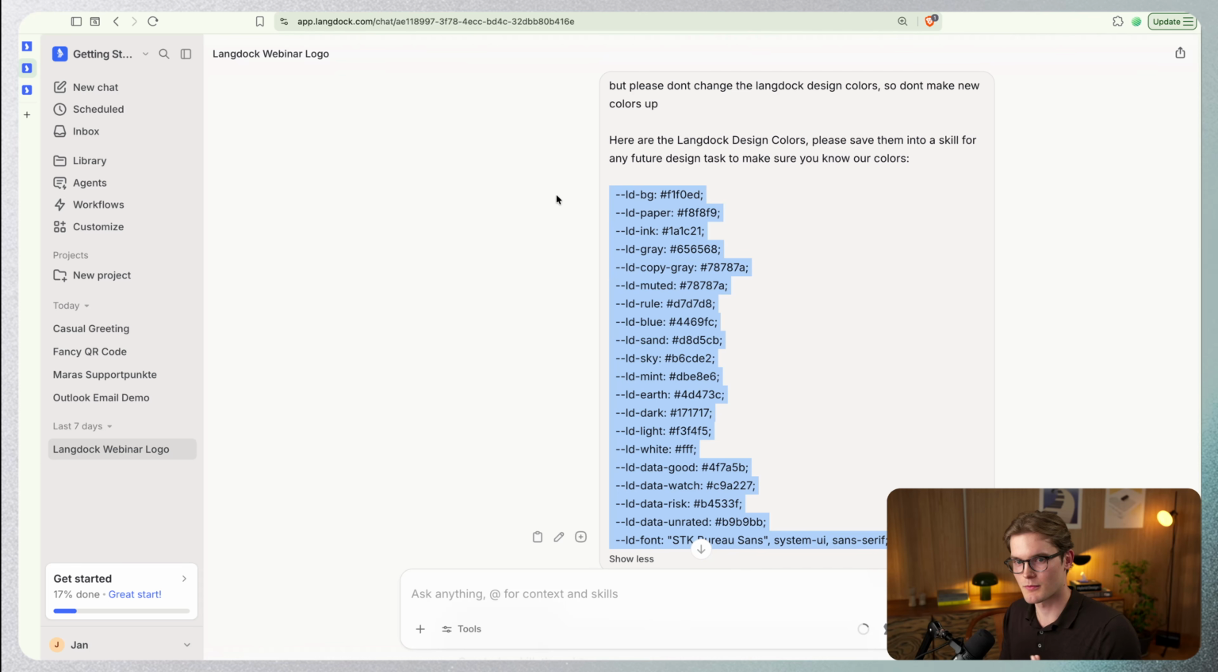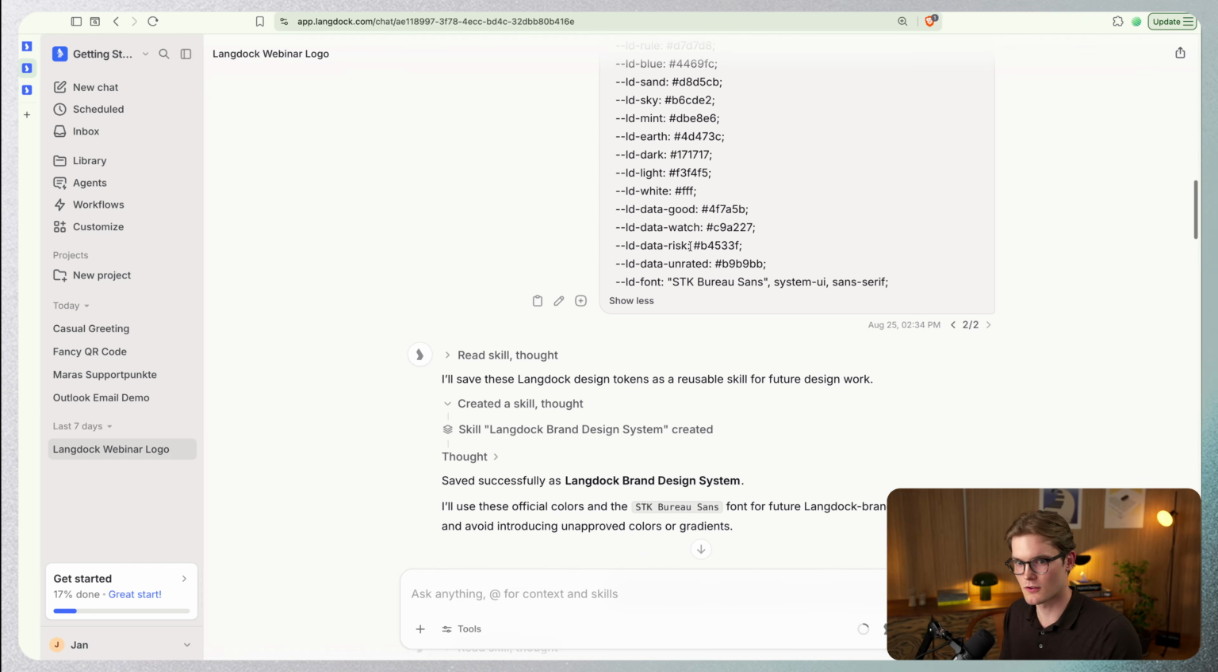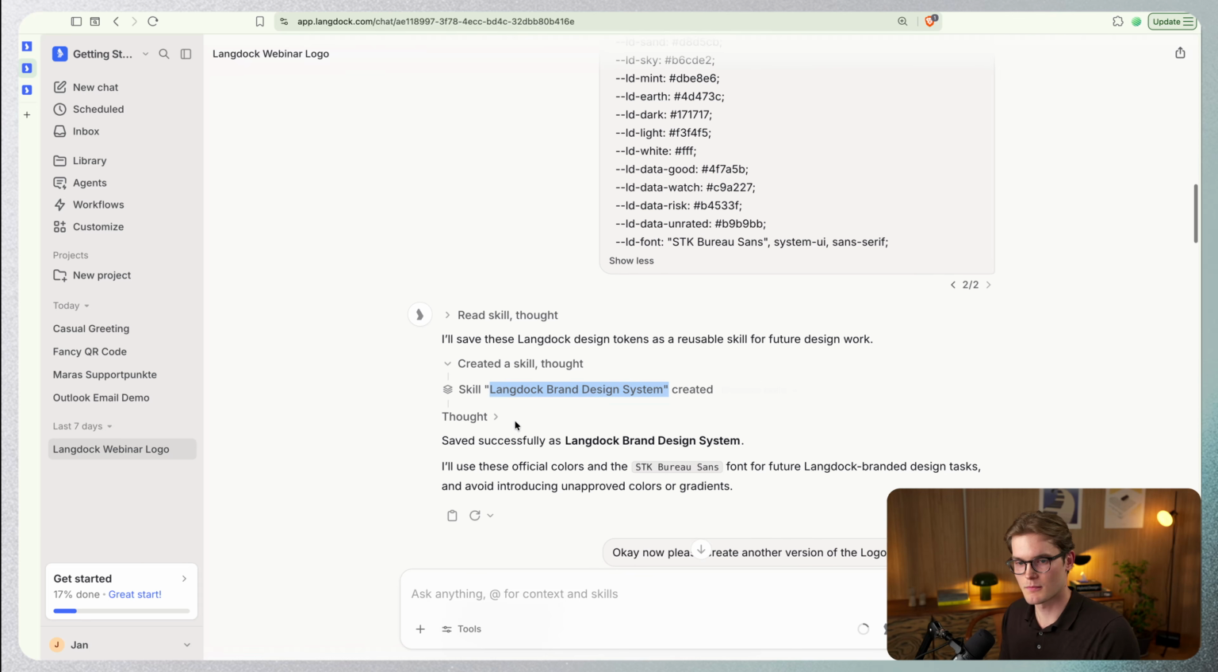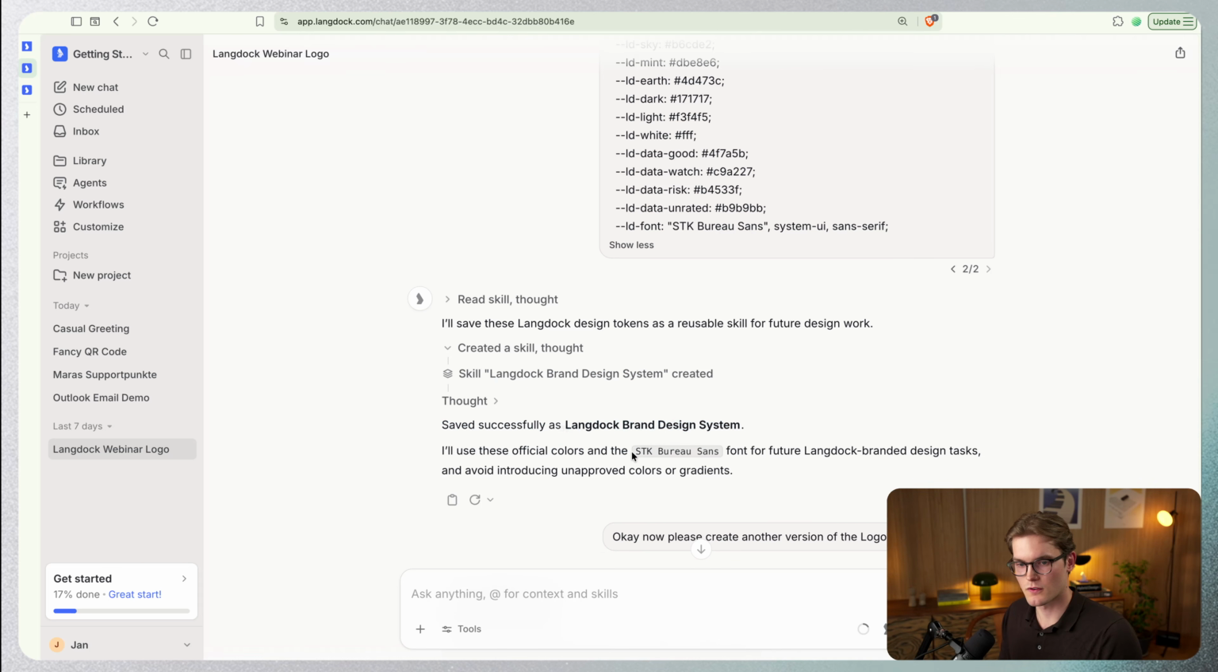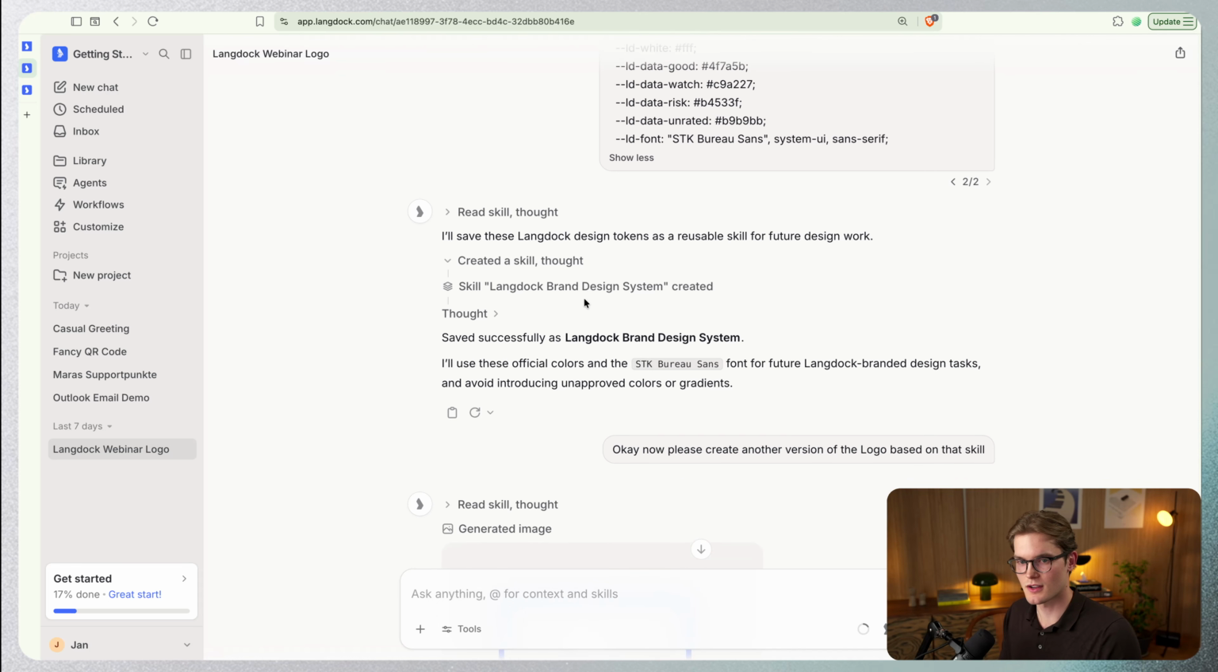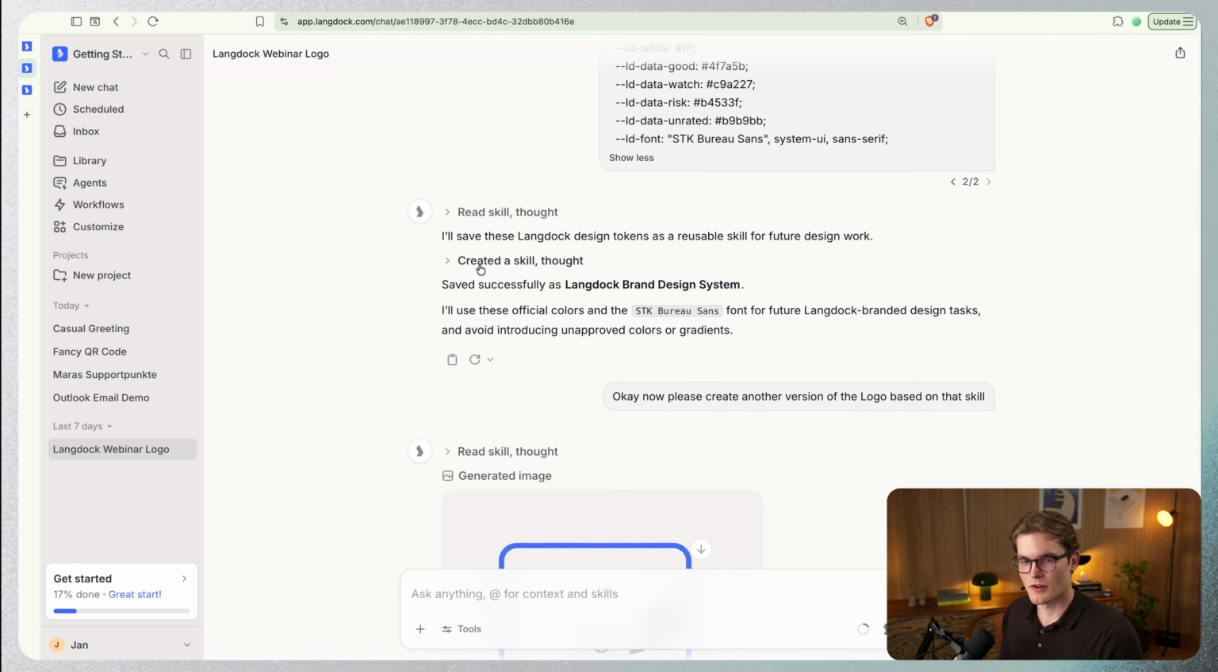I described here, by giving out at least the colors that it should use. It now saved this into a skill called Langdock Brand Design System. And then I said, okay, I saved this successfully, and I use this moving forward, including the colors and the font for any new designs that I generate. And this is a very important concept to understand, because this is now where it comes down to when you start using Langdock more and more. You want to create more and more of these skills, of these things where you want to get and save things to your personal Langdock memory.